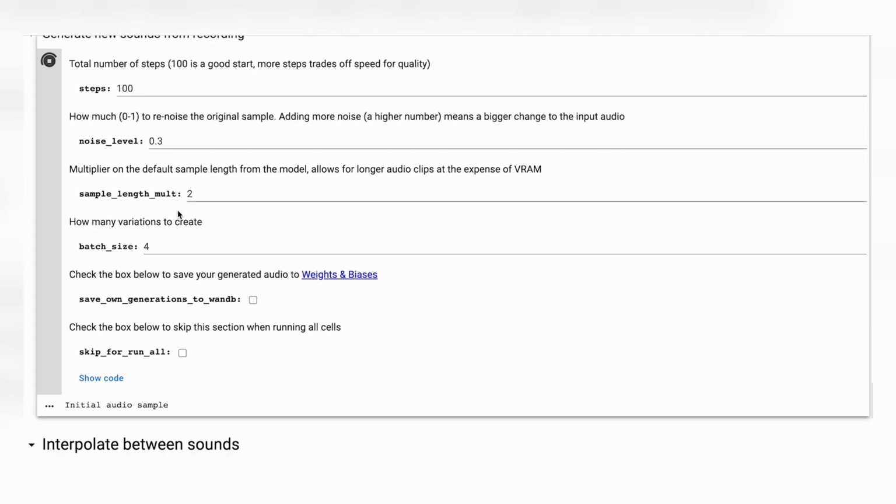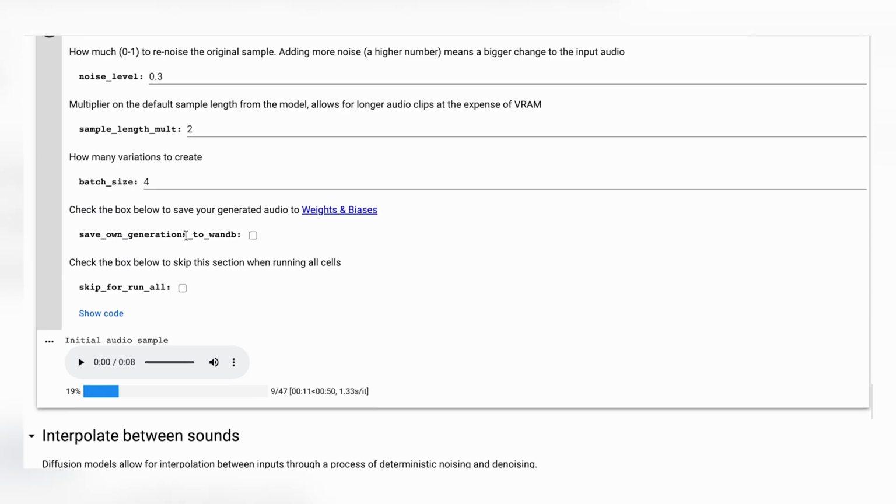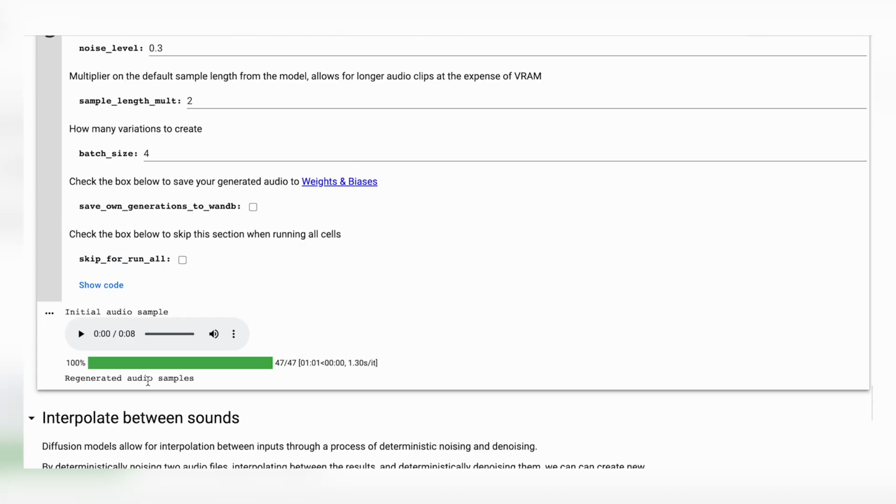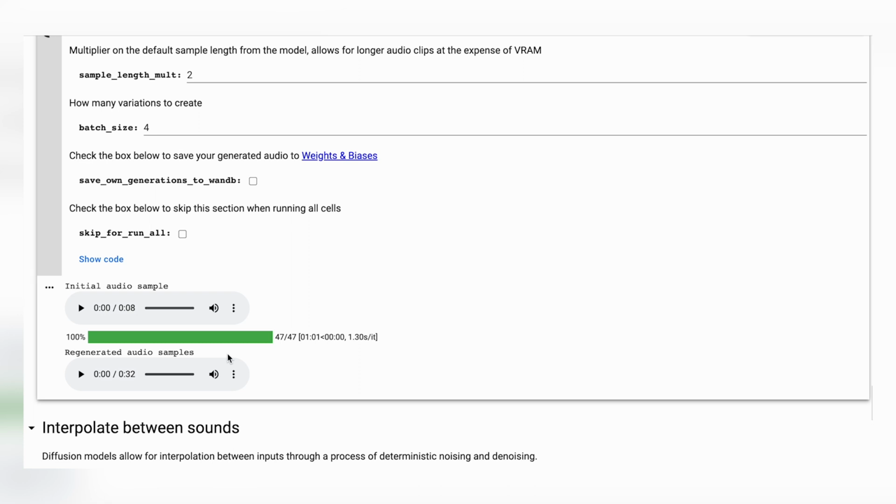You also can generate your own sounds by adding noise to an audio file and running it through the model to be denoised. New details will be created, pulling the audio closer to the sonic space of the model. The more noise you add, the more the sound will change. The effect of this is a kind of style transfer on the audio.